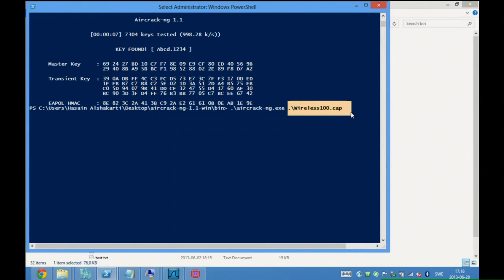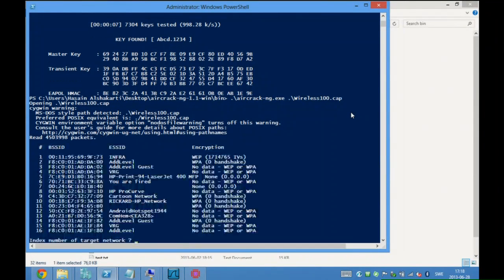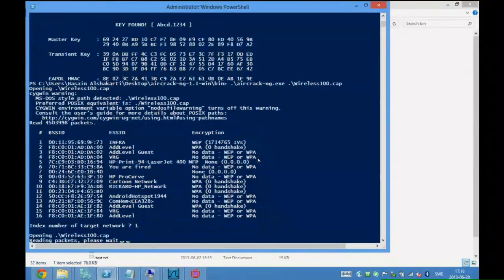So looking at the WEP attack, it's pretty similar. I have a file here called wireless100.cap. This is recorded for a WEP-based network. Anybody here using WEP? Yeah, they would totally admit it. Look carefully at this. Let's see. Reading packets. It's very large files. It's the first one with the infra as a name. This is WEP, 128 bits.